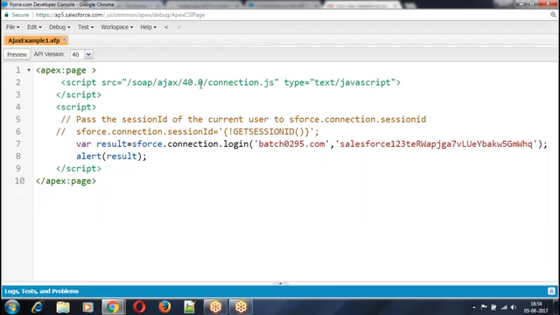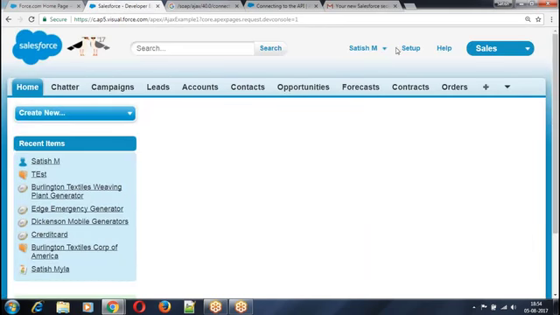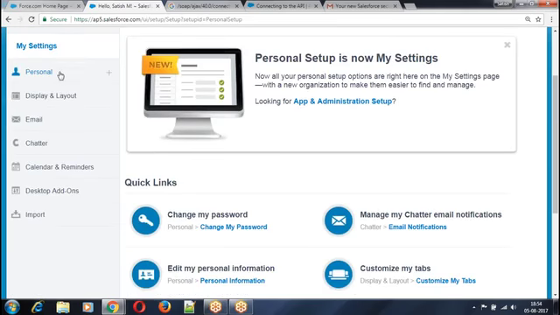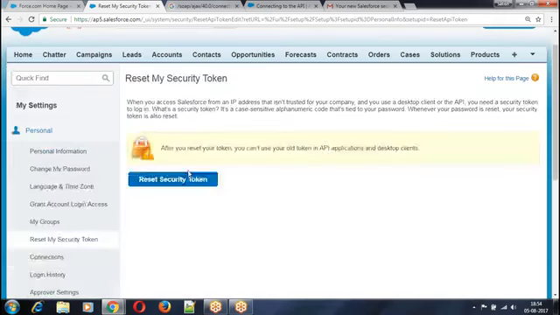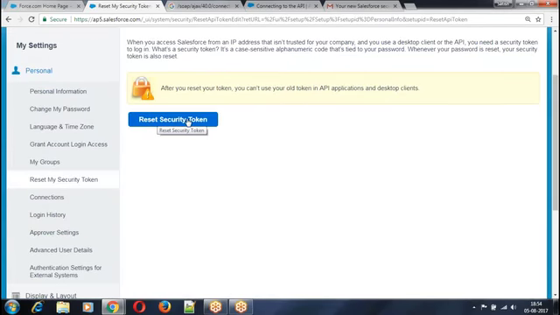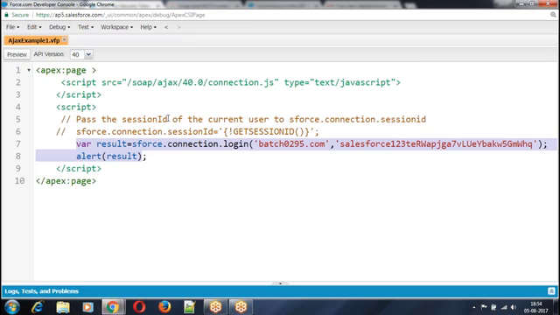Is that clear for everyone? This is a very rare case. Come again? Username, my settings, personal, reset my security token. The same way you have done for Data Loader. Are you clear about the format?